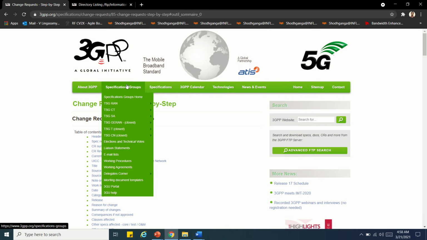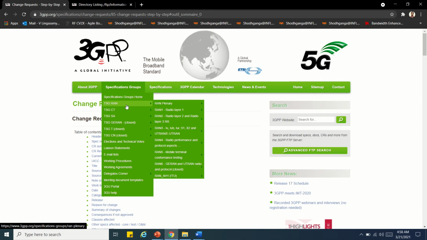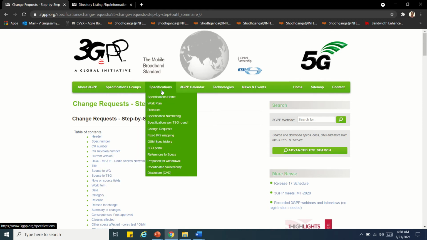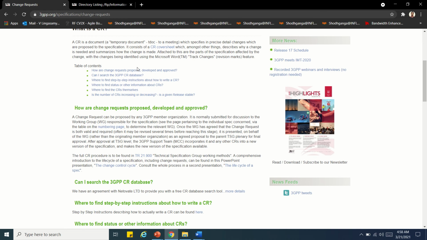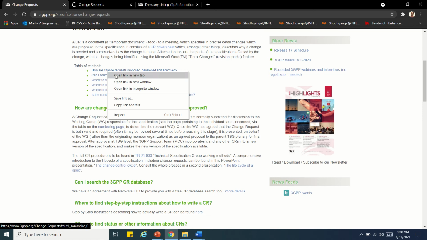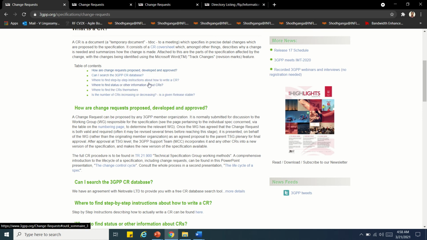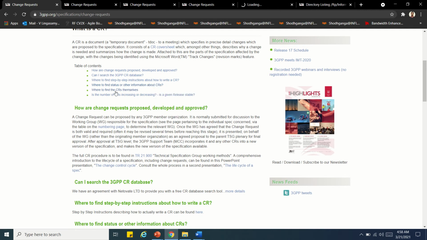You can go to specifications, and you can see that change request is there. Specification change request, and then change request. You can see how a change request can be proposed, how to search. All the questions are answered here: how change requests are proposed, developed, approved, step by step instructions on how to write a CR, how to find the status, and what is the information about CRs.